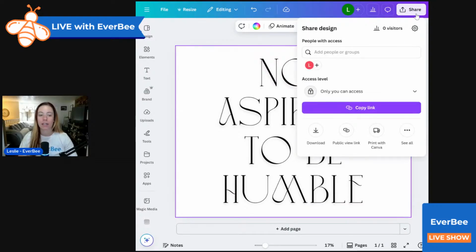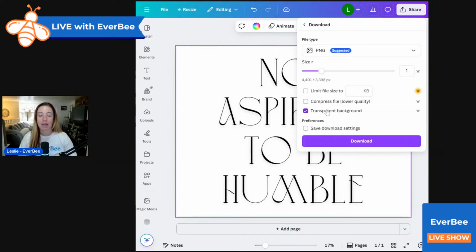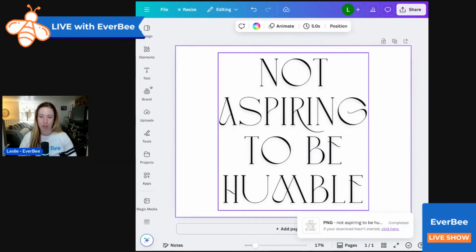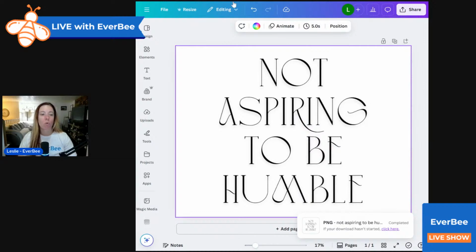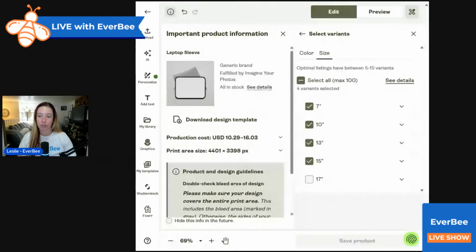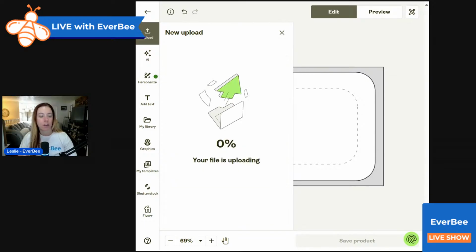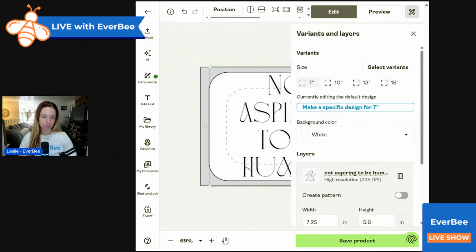And then we want to go ahead and click share, download, and make sure we have a transparent background because we don't want to see the back of it. And once we do that, we can go right back into, I'm going to share this tab instead. We can go right back into Printify and go ahead and click upload on the left-hand side. In this case, I'm going to do my device and downloads. Go ahead and grab this out of here.